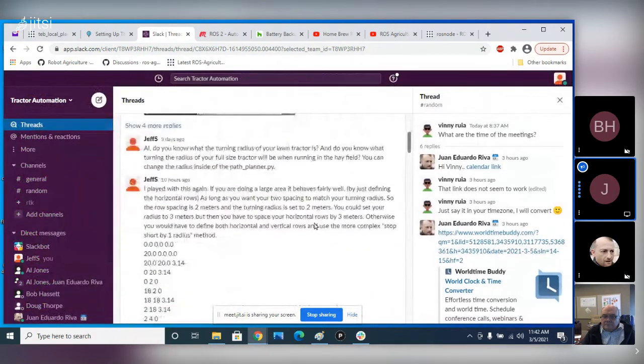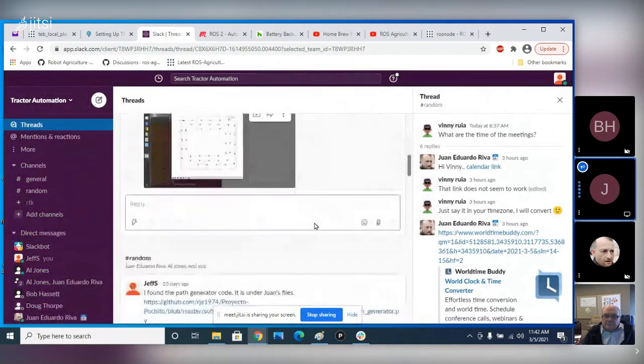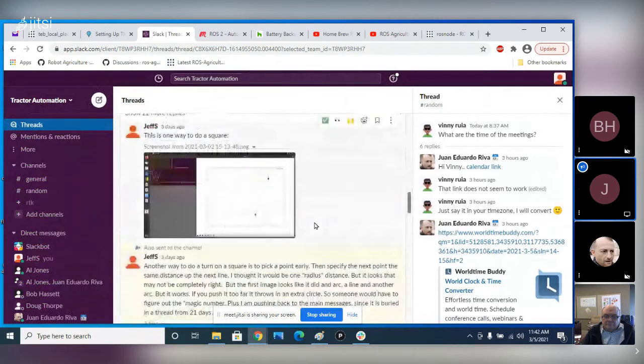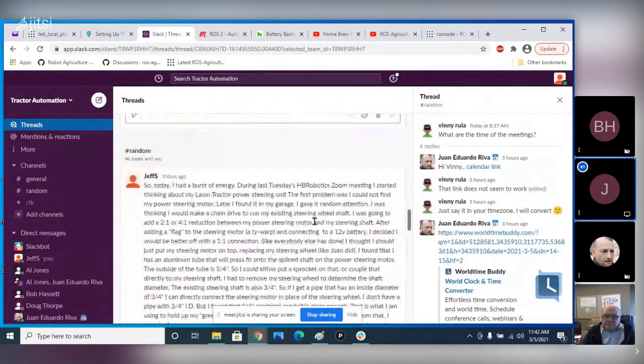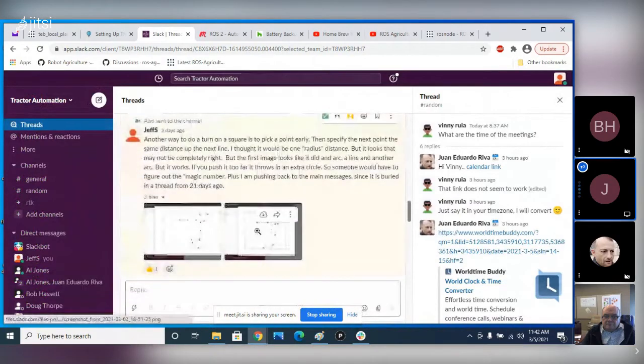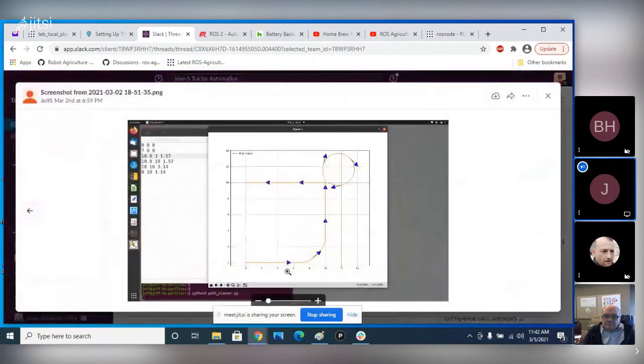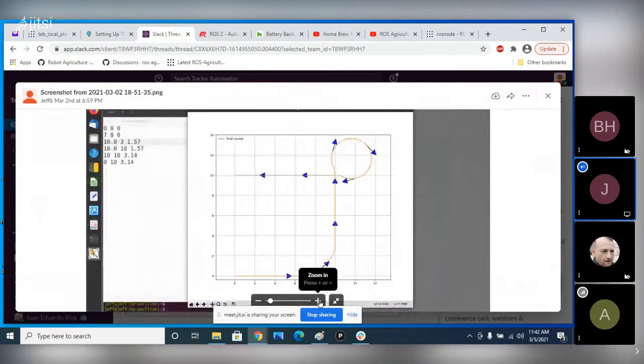So again, I have no idea how to find any of this stuff because it's buried in threads. Here we're getting close. Oh, here's another good example to look at. See, if we use that same method I was just using, and let's see, can I make this bigger?